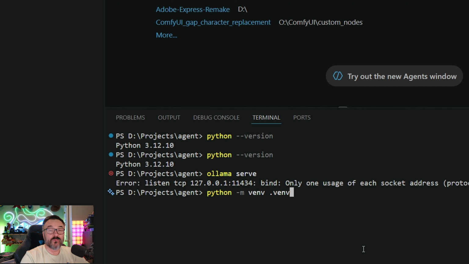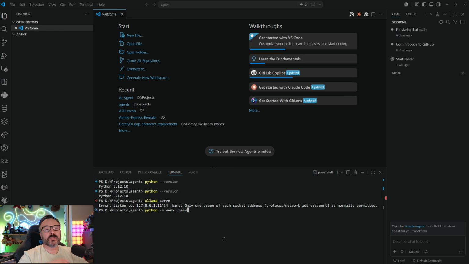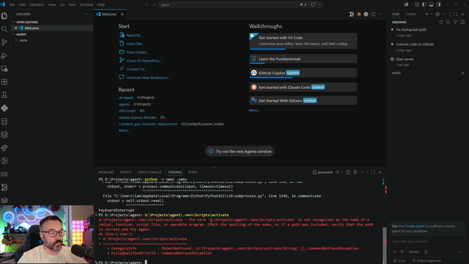The next thing I'm going to do is type python -m venv environment. So we'll set up our virtual environment. A virtual environment allows us to have all the settings in one place and not conflict with settings in other areas. So I'll just type this and press enter.